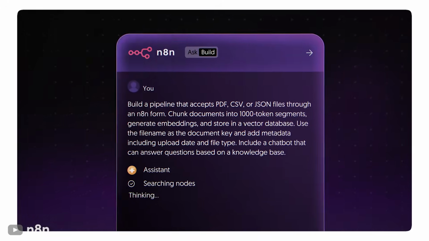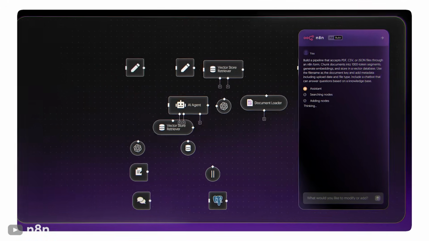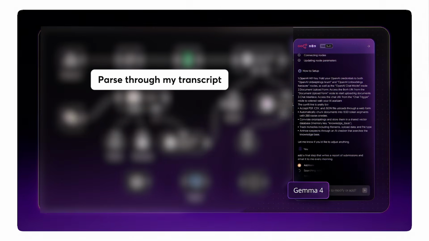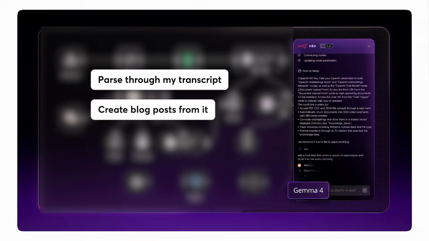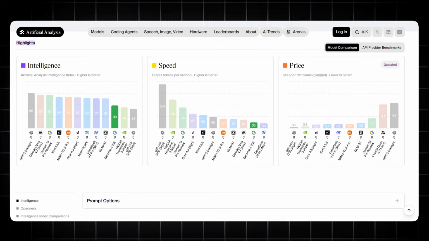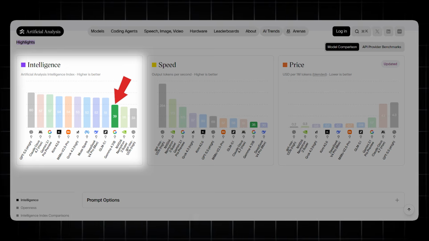I have N8N running locally. I use it in my business to perform a variety of tasks. Once I'm done recording a video like this one, I have N8N go through and parse my transcript, create blog posts for me, and create several social media elements that I could leverage in the future. I have a specific pipeline that I use, and I use Gemma 4 for that. I don't need Gemma 4 to be the fastest. However, it is so good on the Artificial Analysis index, and it has been an incredibly cool model to run locally, especially when you're not in a time crunch.